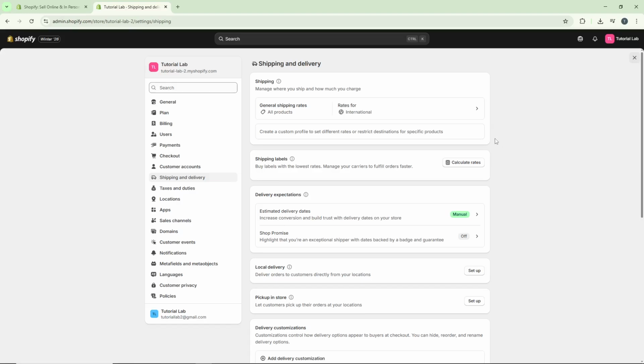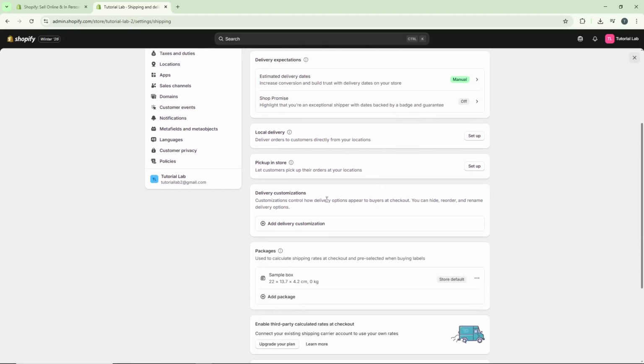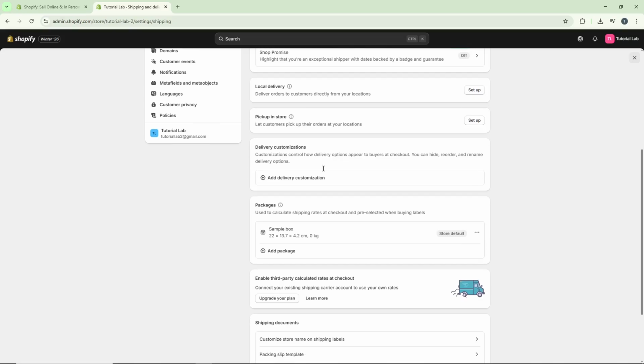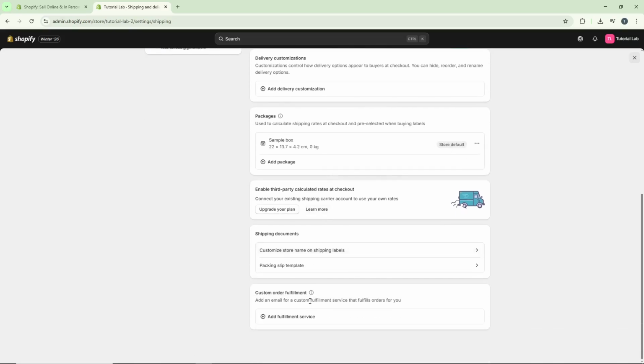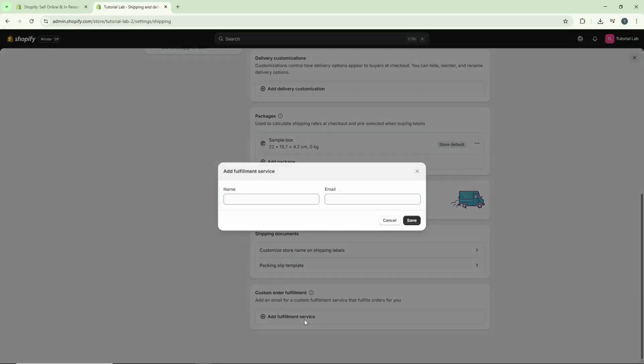Once you're in the shipping and delivery settings, scroll down the page until you find a section labeled Custom Order Fulfillment. This is where you can add external fulfillment services that will handle your products. Click on Add Fulfillment Service to begin the setup process.